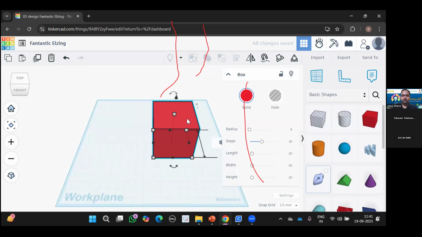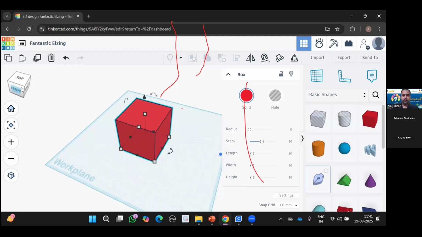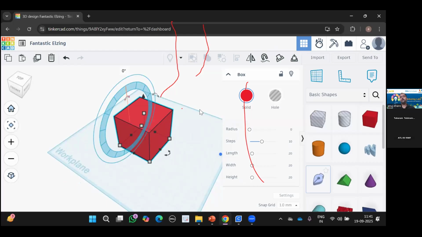So these are the basic things now. You can see some angular shapes in all three dimensions. We are doing 3D designing, so definitely everything will be in 3D. There will be a length, height, and width. Now you can see here, if I want to rotate this, I simply have to click here and rotate like this. 0 to 180, 90, 360, any direction you can rotate.